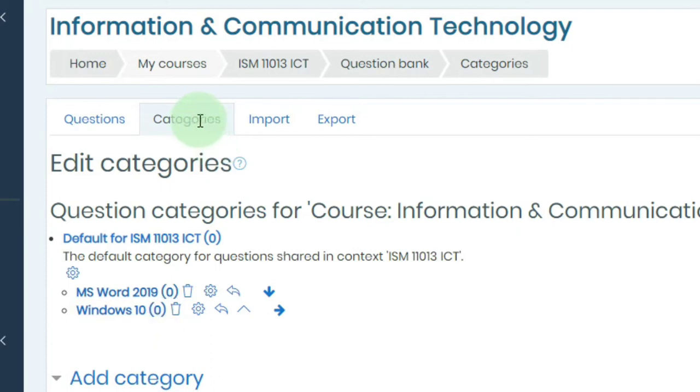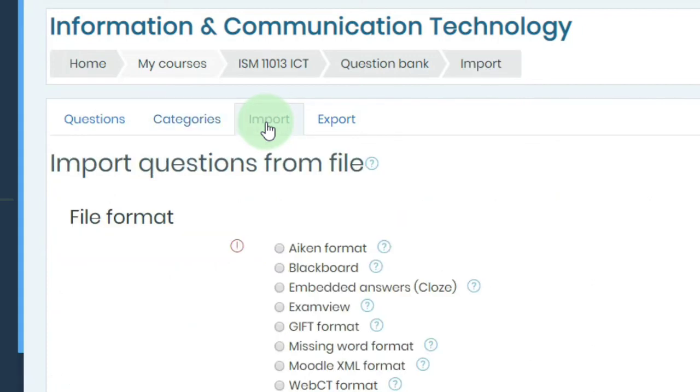Okay. Now here we are in the categories tab and you can see other tabs as well. Questions, if you want to add questions, we can go to this tab, and if you want to import questions, you have to click this tab. Otherwise, you can go to the course administration page and you can click the import as well. Now let's see, here we have import question from file.